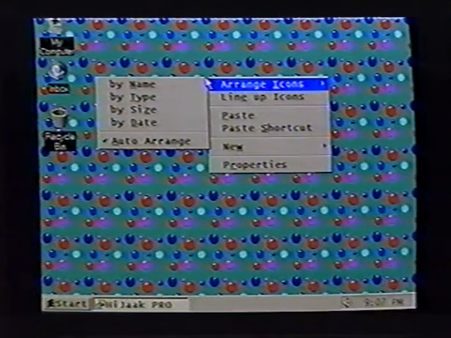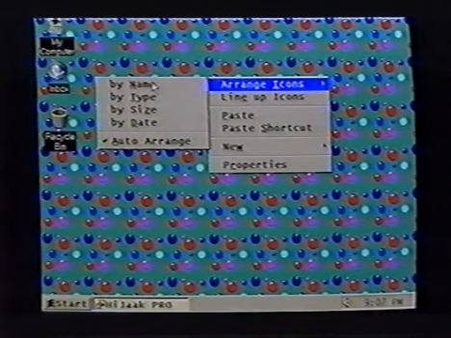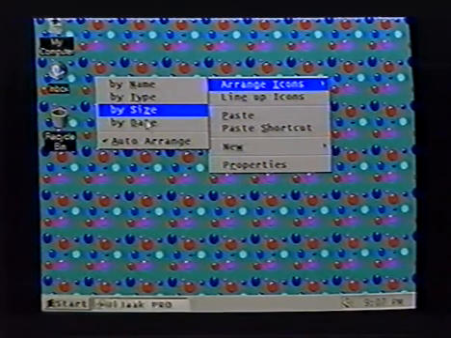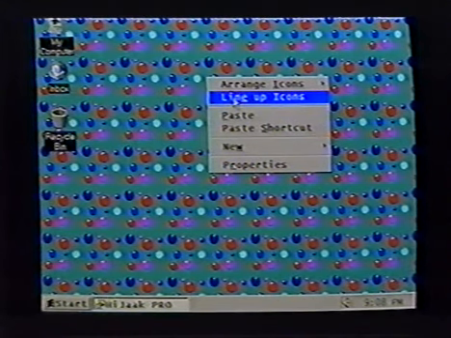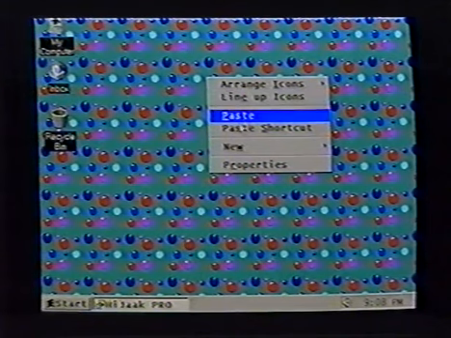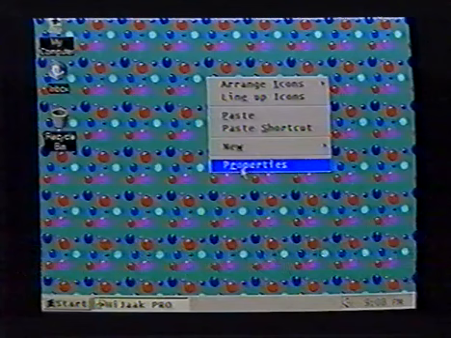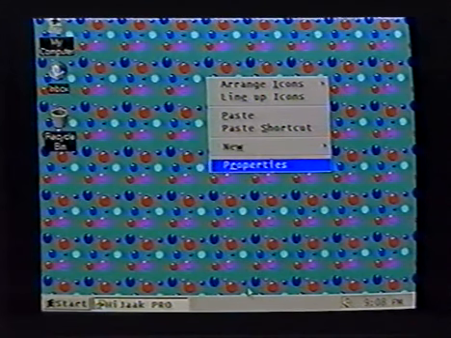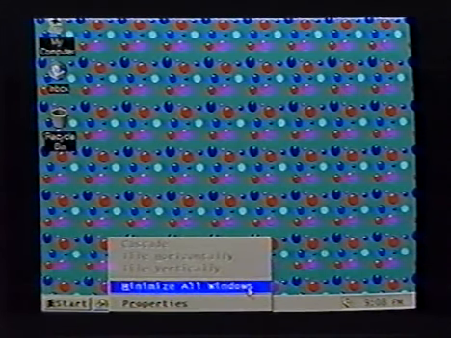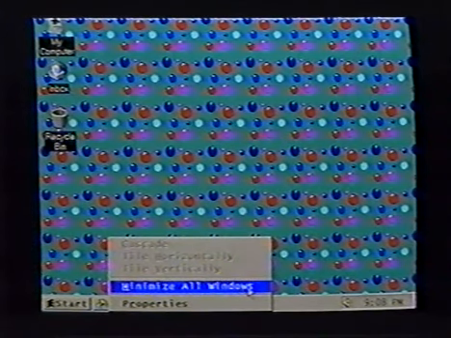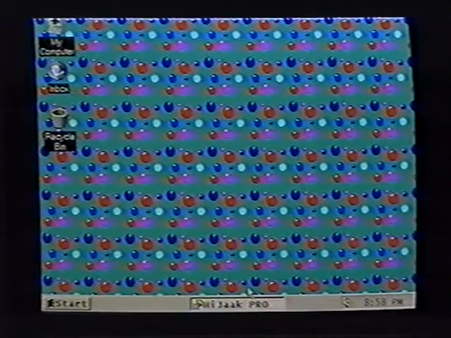These items on the right-click menu are the most commonly used items in Windows 95. When it is on the desktop and you click it, you have the choice to arrange icons by the way you choose, alphabetically, by size, or date last accessed. You can line up icons, and it is possible to paste or paste shortcut. New gives you the choice of a new folder or shortcut. You can also choose properties, or can choose to minimize all windows at once. You can do this by clicking the right mouse button over the taskbar area and then choose Minimize All Windows.